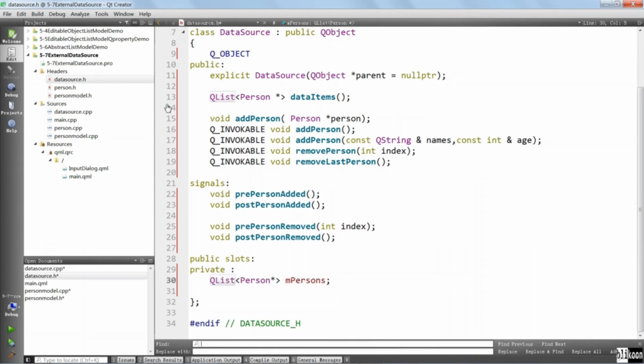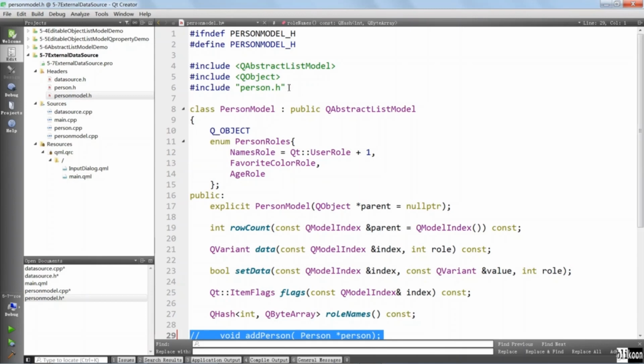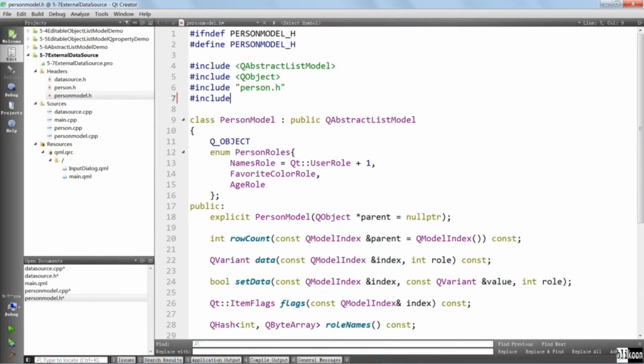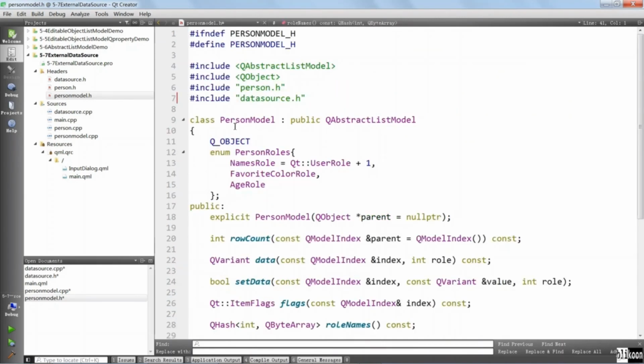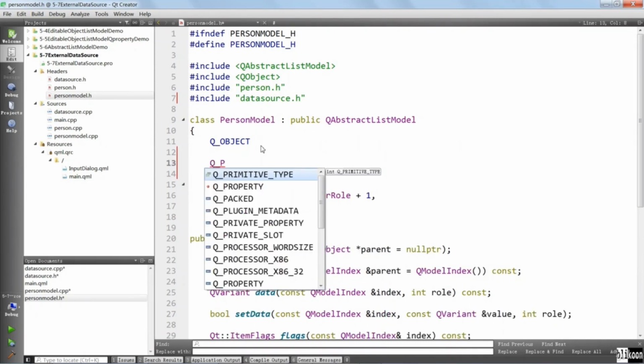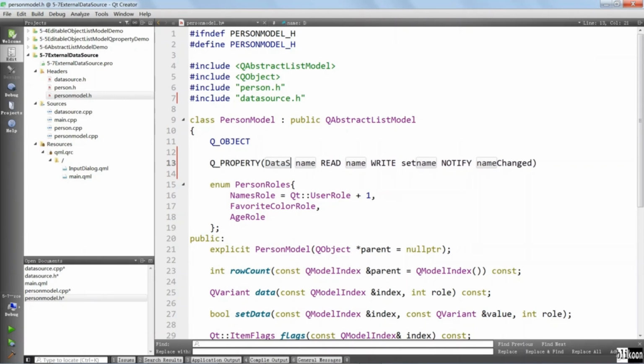Let's close this. We can go back to the model, include our data source, and put in a data source field here, which is going to replace this list of persons. So we're going to say data source pointer. We want to provide a data source as a property so that you can set it from QML if you need that. Q property. The type is going to be data source pointer. It's going to say data source.